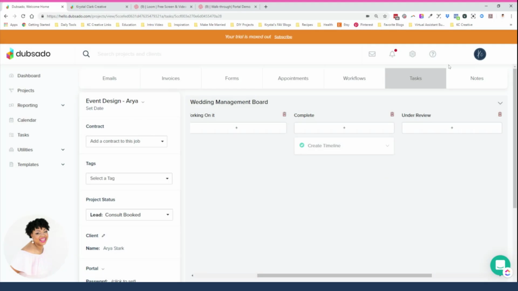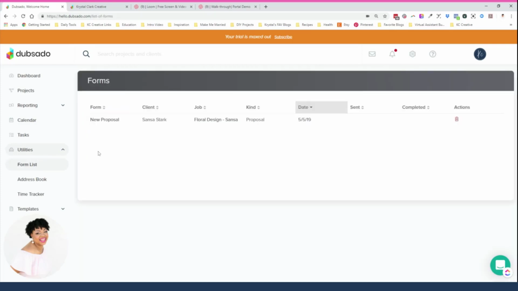Alrighty. And then if we move on to utilities here, you do have the ability to look at your form list. So this is any form that you've sent out to a client, whether it's been completed or not completed by the client. And this is really good because at any point in time, I can say, all right, I sent out this many proposals to clients, and I can put sent or completed in a dropdown, up or down, and it will put all of the no's and all of the yeses together.